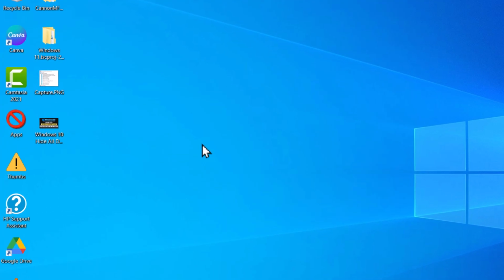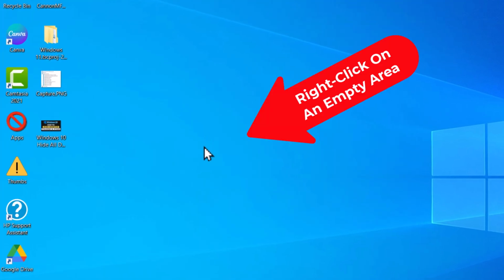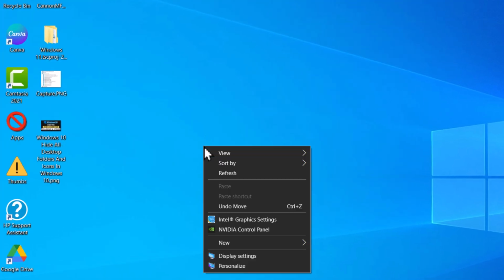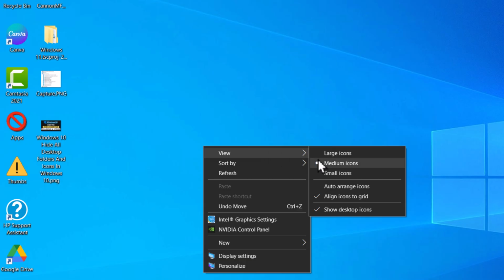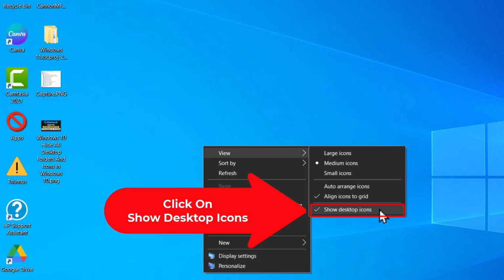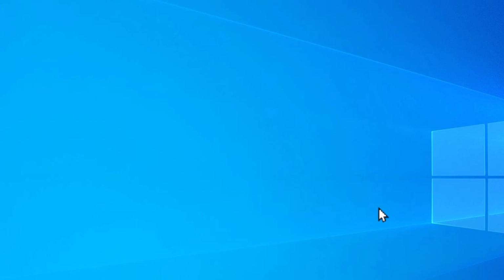You just go to an empty place on your desktop screen, right-click. Then you want to go to where it says View, place your cursor over View, and slide straight off to the right. And from here, you can change the size of your folders and icons here. But at the very bottom down here, show desktop icons. As you can see, I have a check mark next to mine. My desktop is showing its folders and icons. I'm going to click on it. Now, as you can see, all of my folders and icons have now been hidden.